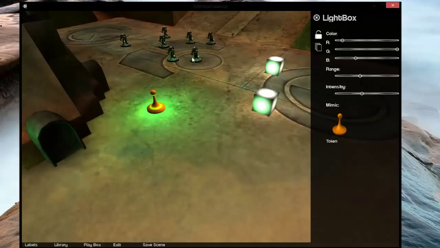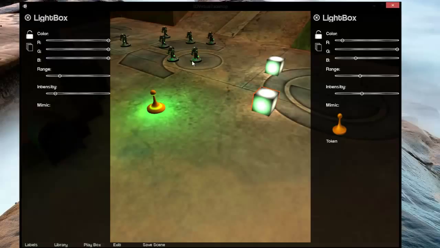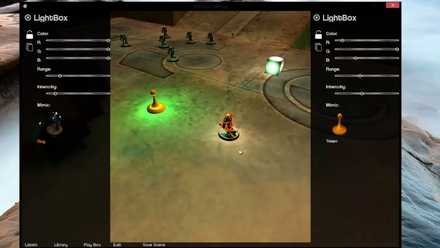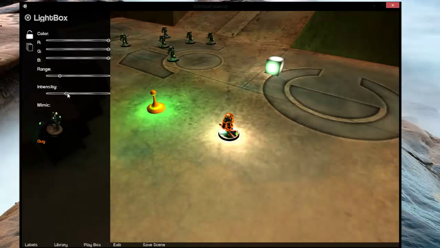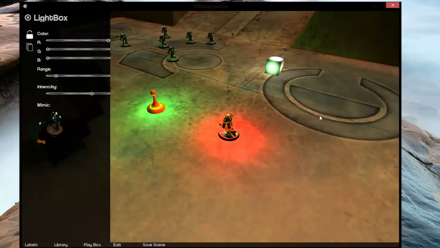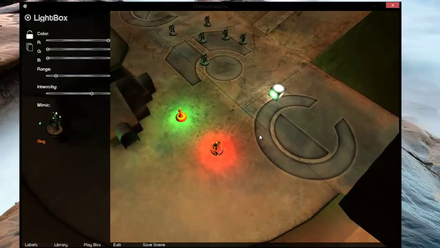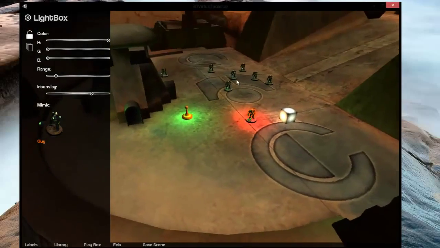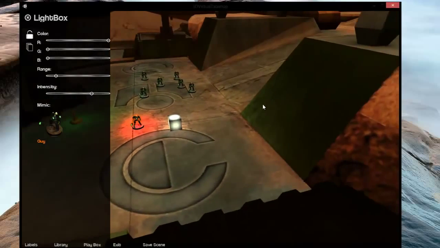You can go ahead and add, let's see, open up this one, and now our character is lit. So let's say we want to make him a very bright, intense red, because he's a scary guy. It's a great way to highlight players. It's a great way to highlight objectives. It can add a lot of mood to your scene.